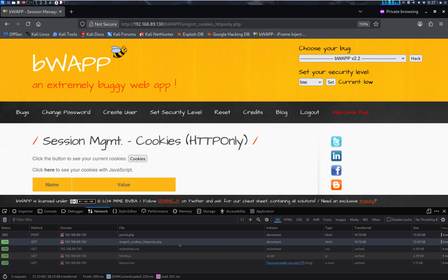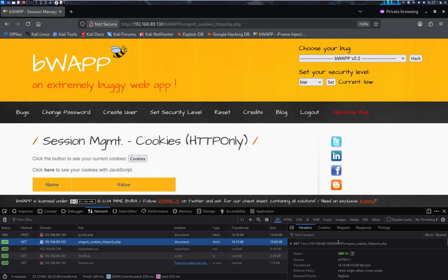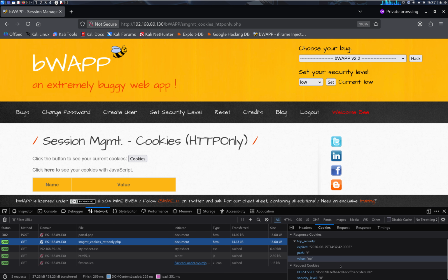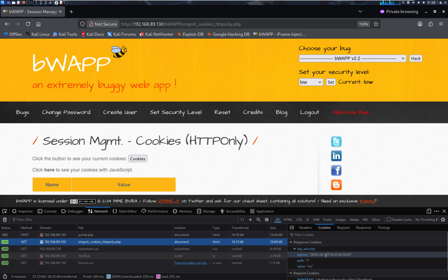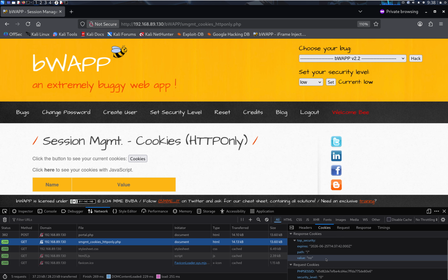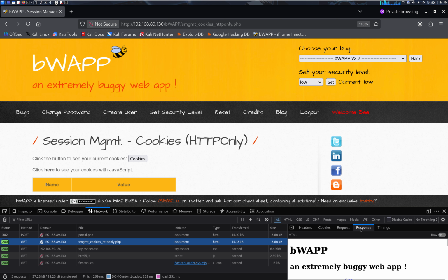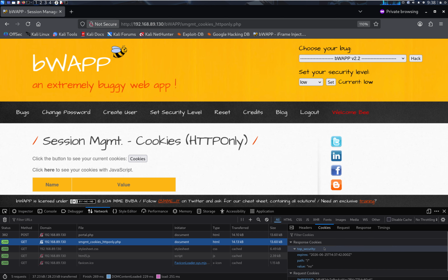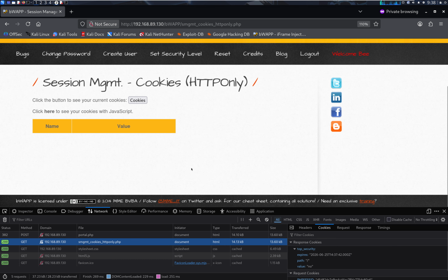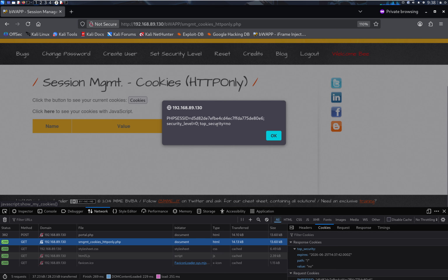So now, yes, this one, you can see the request cookie and the response cookies. So no, HTTP only. Okay, right? So this is the cookie set by the application, in the response cookies. So now the value is no. So this is the reason why we can use JavaScript to access cookies.